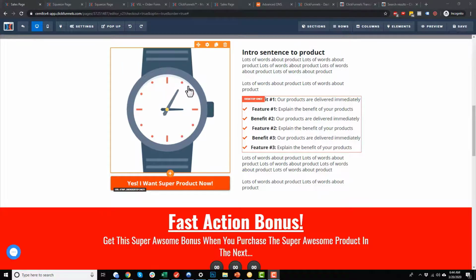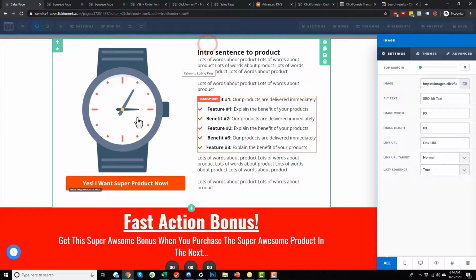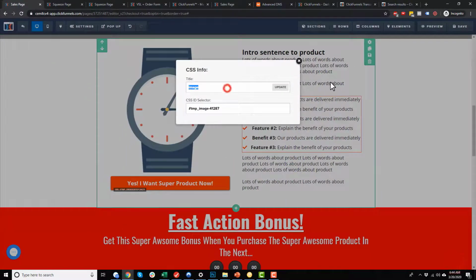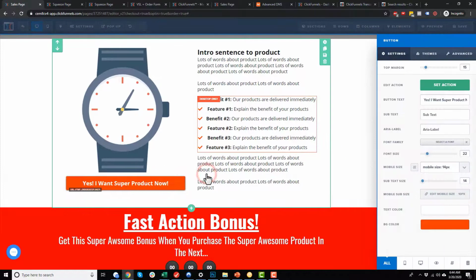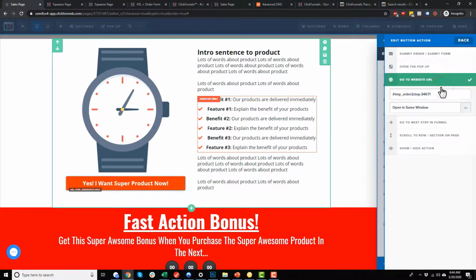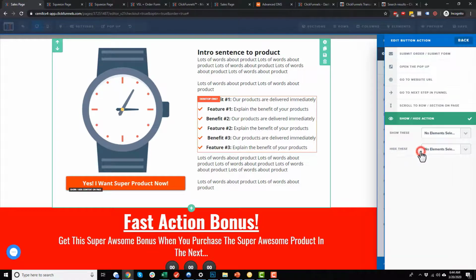So first things first, I want to go ahead and rename my image here so I can more easily identify it. So to do it, I come over here, hit the CSS info, and I'll probably just call it watch, so that way I can see it real quick. And then I'm going to go ahead and adjust my button. So I'll click this button here, and I want to set an action, and I want to go ahead and hide/show action, and I want to show the watch. Now the watch is already showing, but we'll hide it in a second.